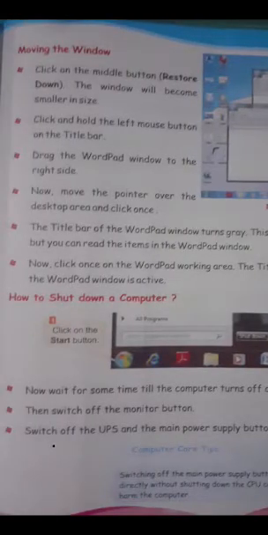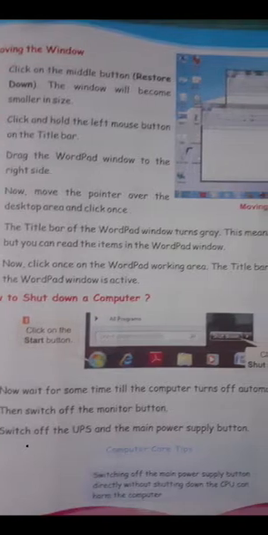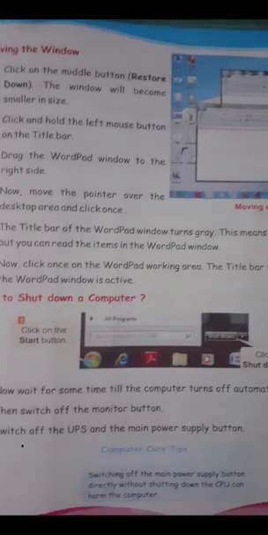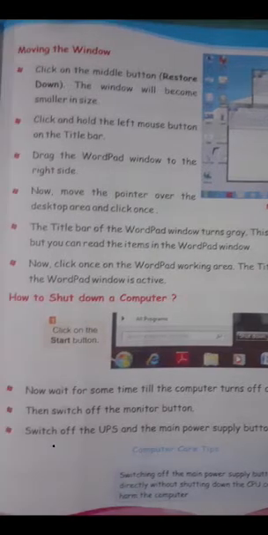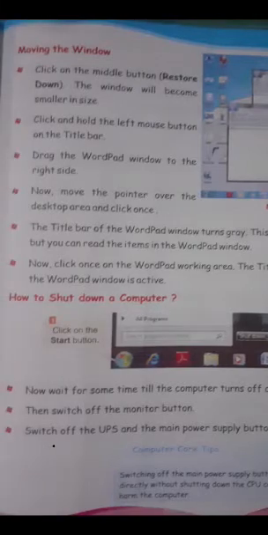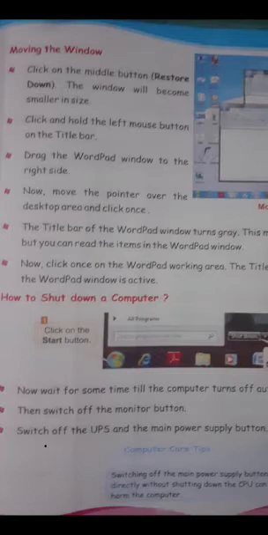Now click once on the WordPad working area. The title bar turns blue. It means the WordPad window is active. Dear students, right now we just came to know about how to start the computer and work with a window.